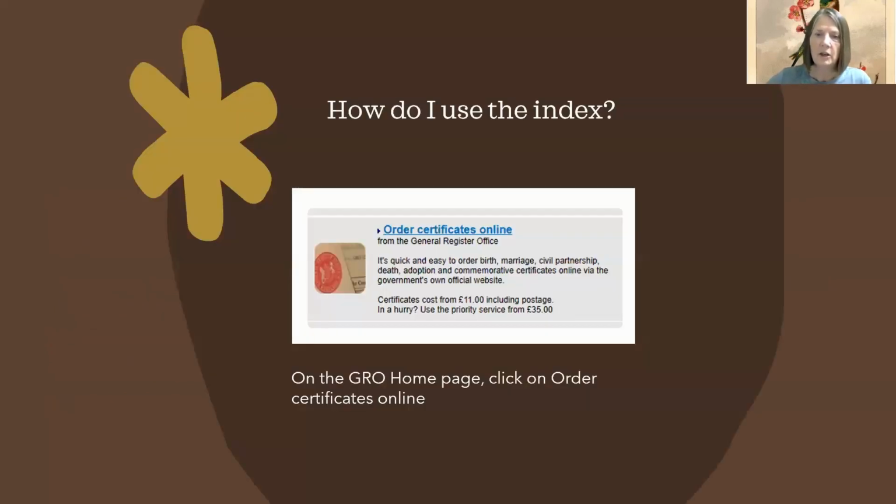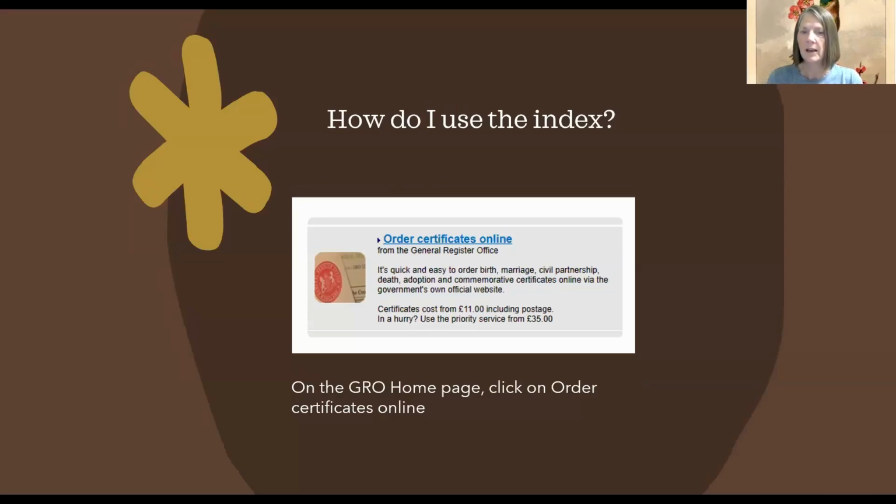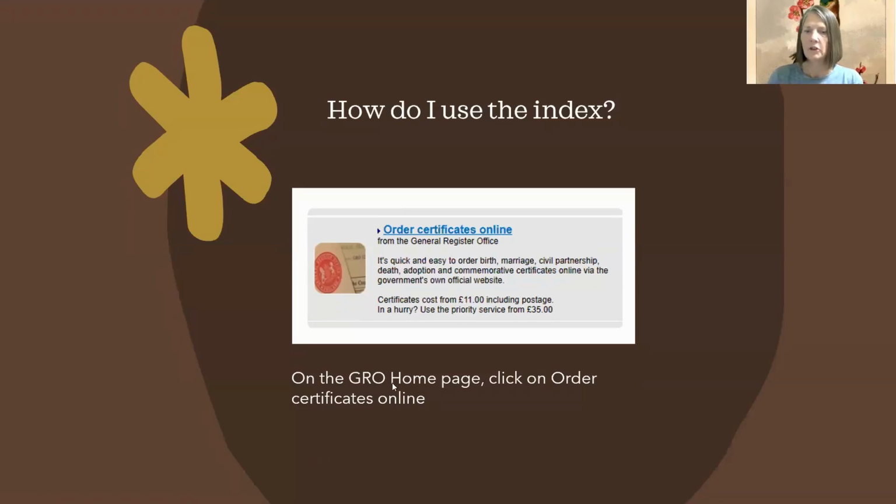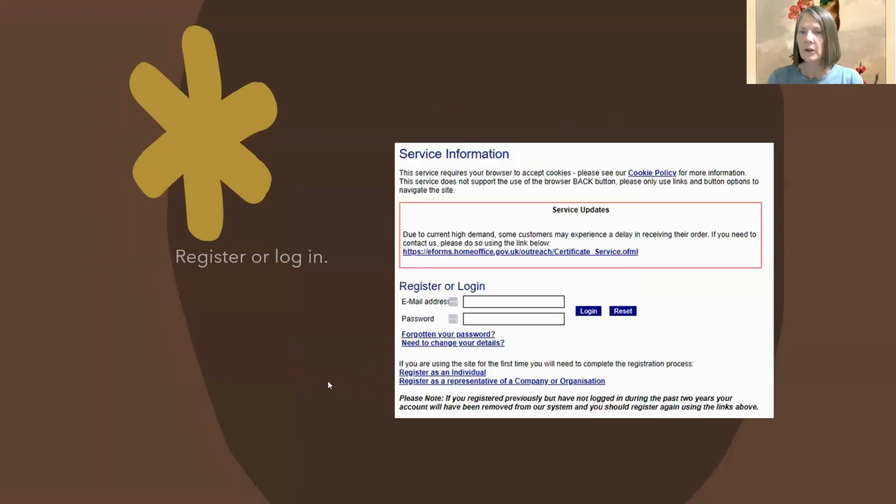So how do I use the GRO? First of all, it's kind of odd, but on that first homepage that I showed you, you have to click on the order certificates online page URL right there. See that link right there? That's the one that you have to click on. You cannot find where to search the indexes on this particular page. But once you click on that, it will bring you up to this page. That page is where you're going to look to get into it.